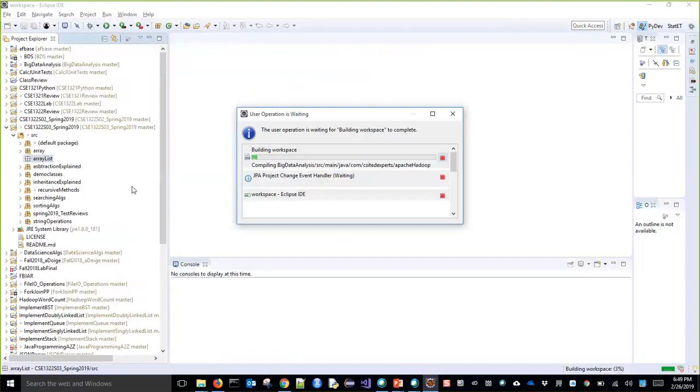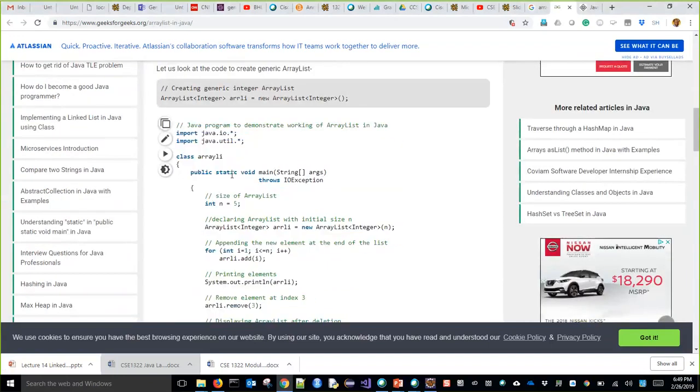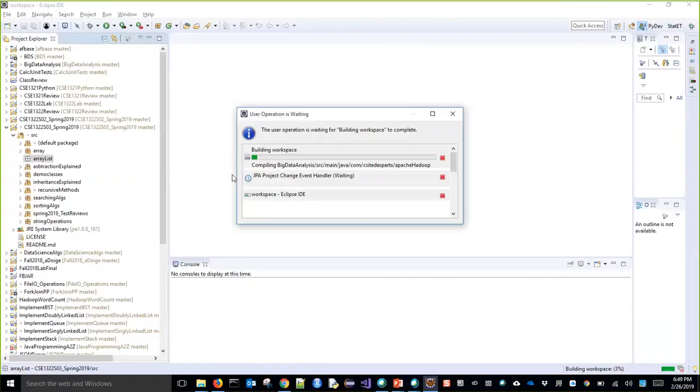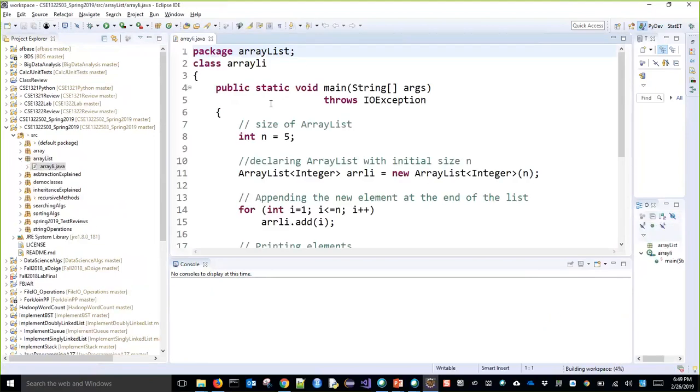Since it has a main program, you see that my code has a main method, so it is a complete program. Once I paste here, it will automatically create a class, and then actually I need a public. Just add public.